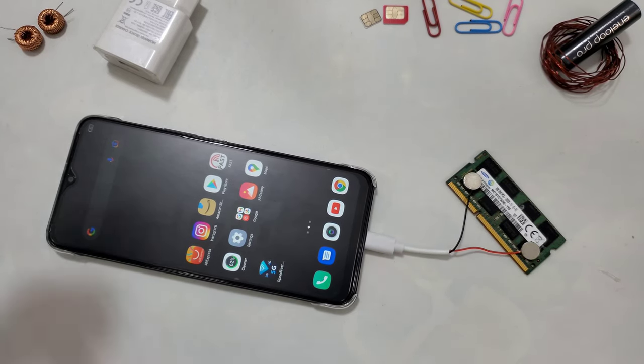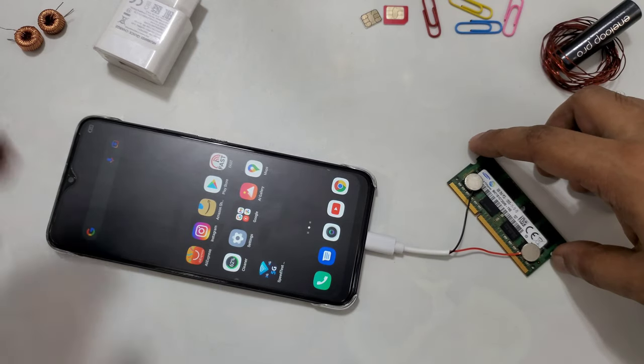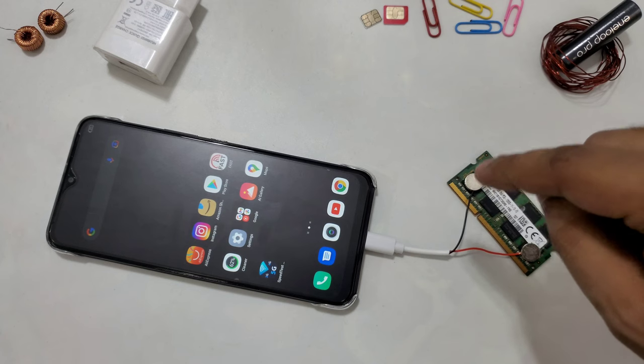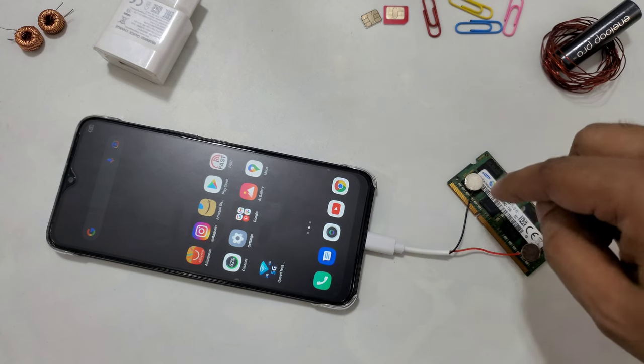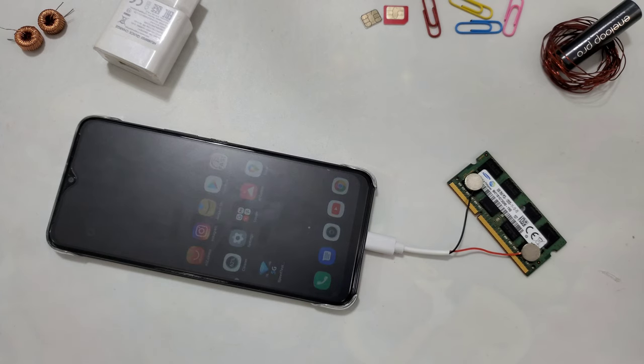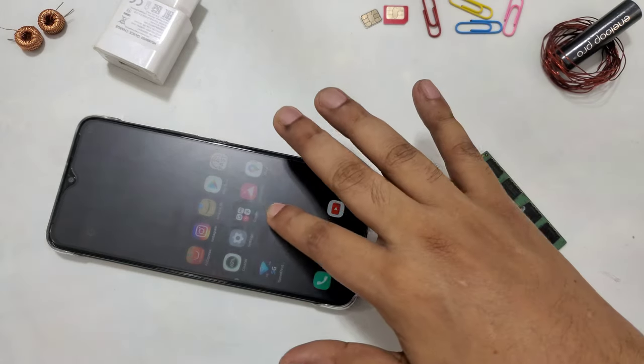If you have RAM, maybe you have RAM from an old PC. The PC RAM I didn't try. This is a laptop RAM, DDR3L. I will show you again. And if you have computer RAM, I didn't try on it. So this is DDR3 RAM. So keep this in your mind.